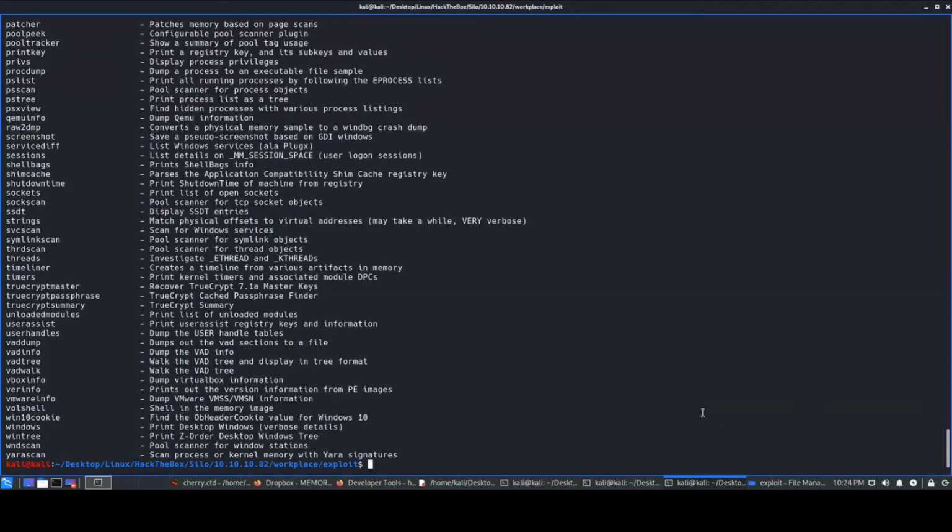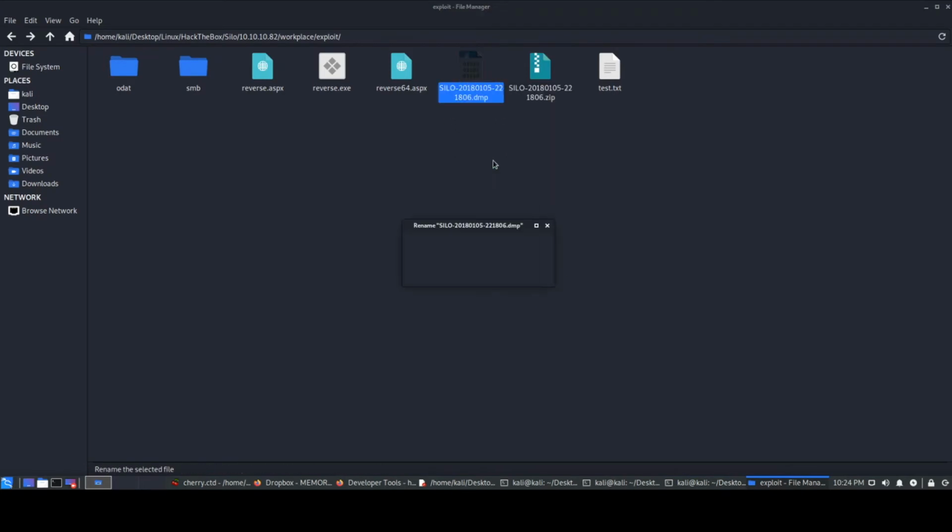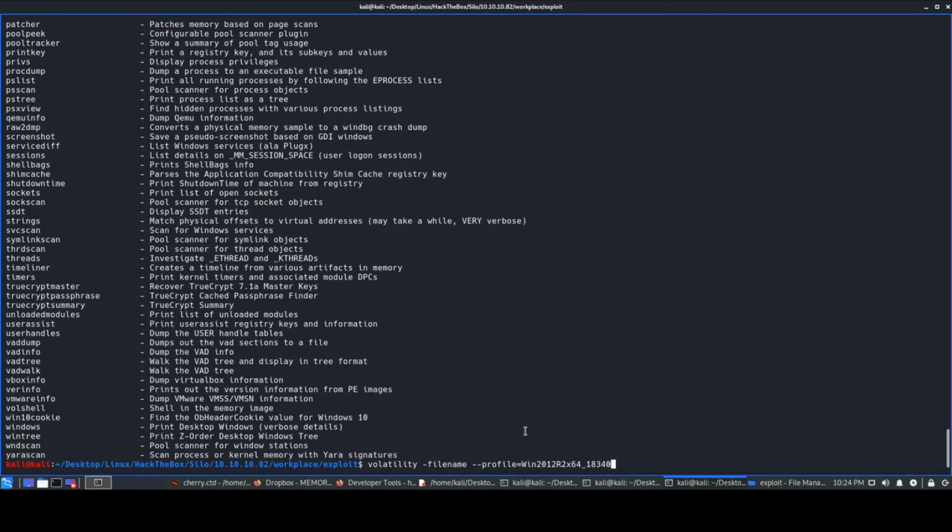So earlier it did mention that you have to give the file name, right? So probably we can enter that file name over here, and then the profile, that is this particular thing. So let's paste that first, and then the file name. Obviously let's get this file name from here.